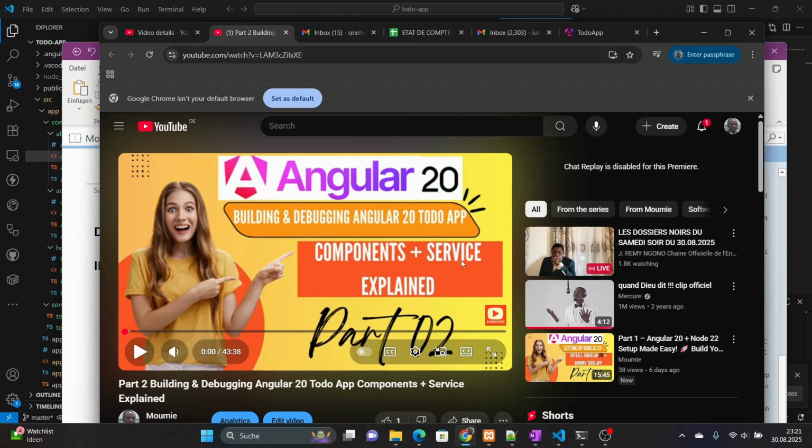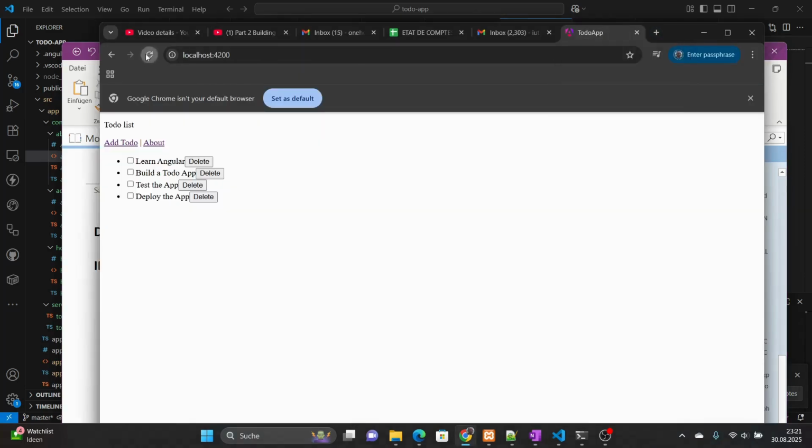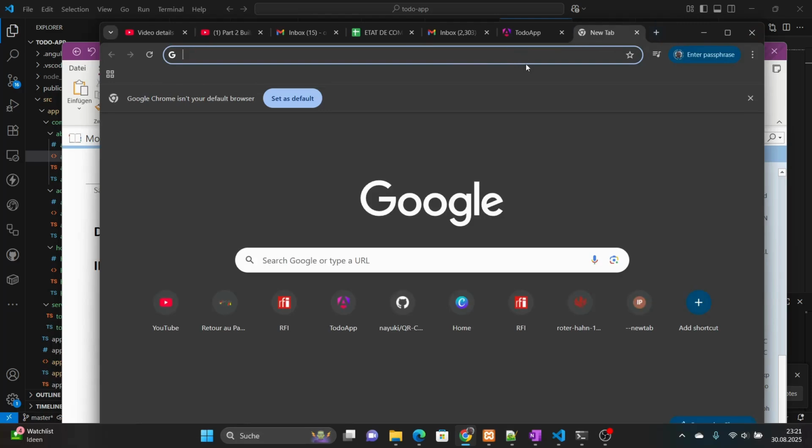So now what we want to do is to improve our to-do app with Angular Material UI components. So that's what we are going to do in this video. Currently, this is how our app looks like, and then what we have to do is to add Angular Material.